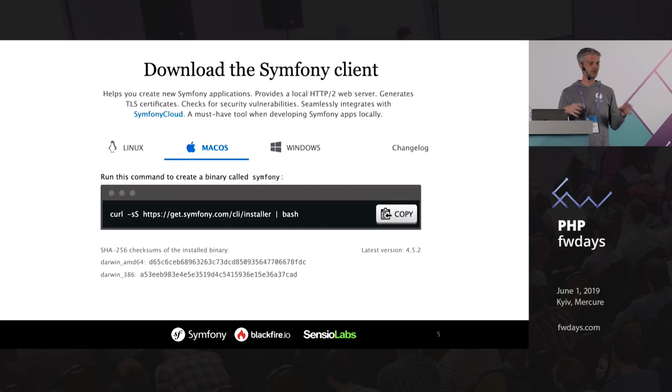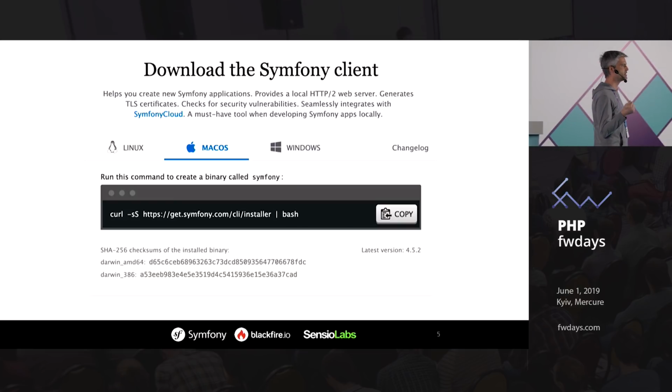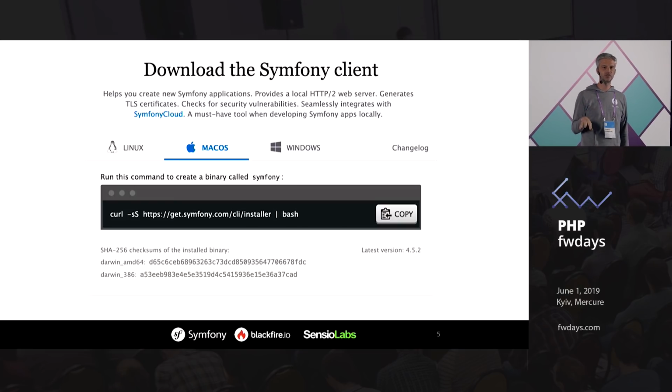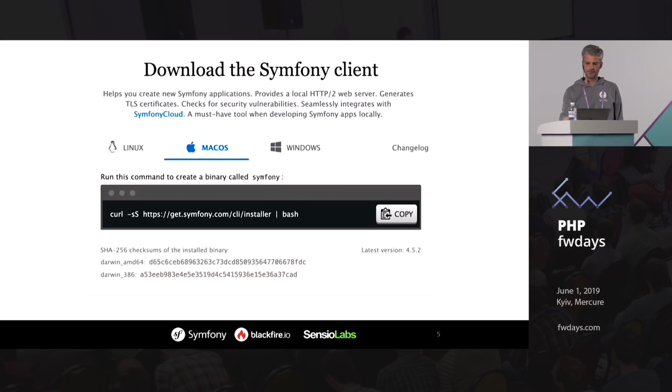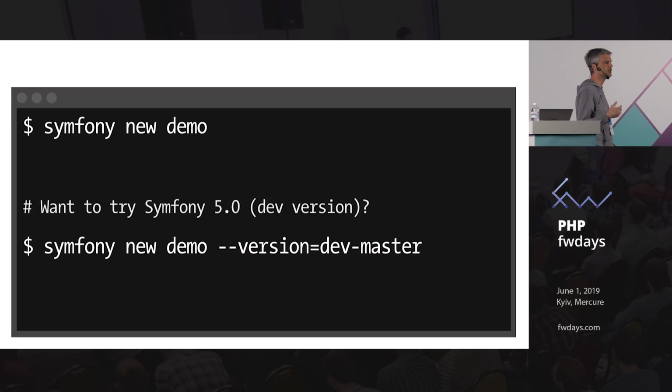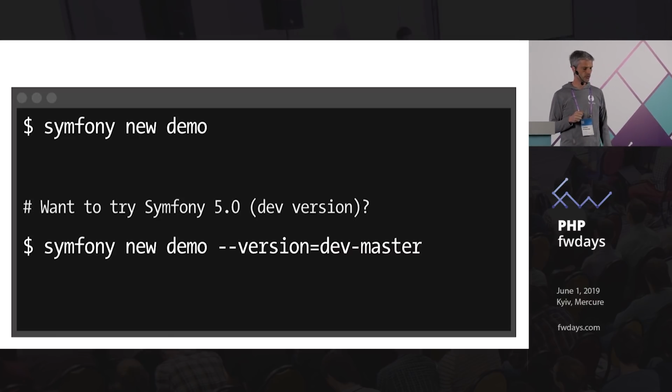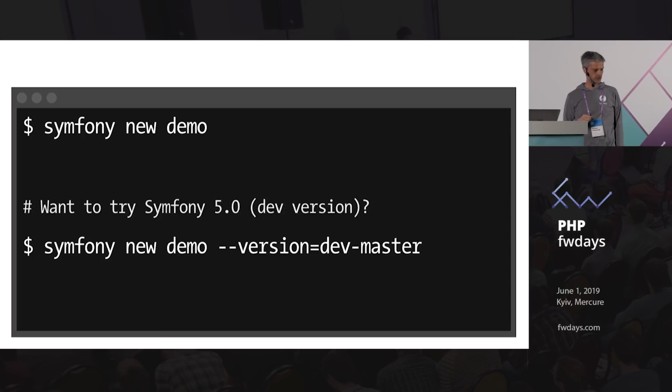And it provides a bunch of things. The first one is an HTTP server, instead of using the PHP built-in server, with more features. It can also help you create new projects. And that's how you can get started. So here we are creating a new demo application with the symfony new command. And if you want to try 5.0, you can use --version=dev-master. I would not recommend you to do that right now, but in a few weeks.